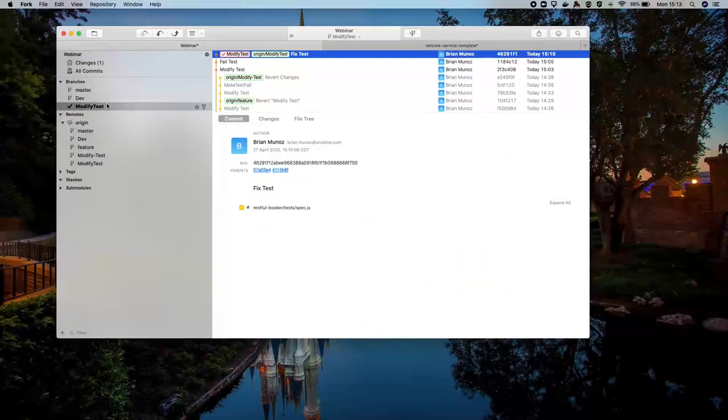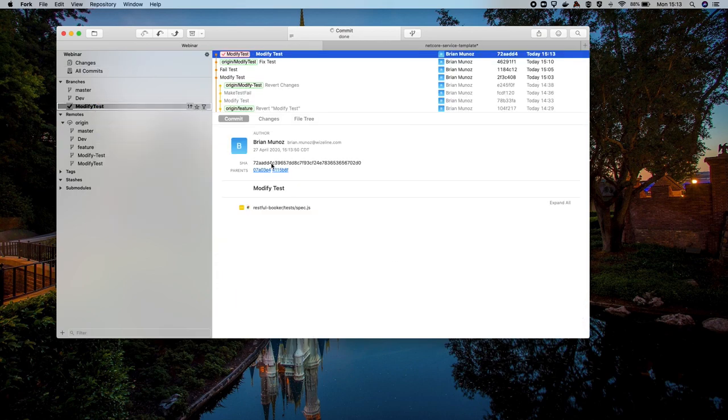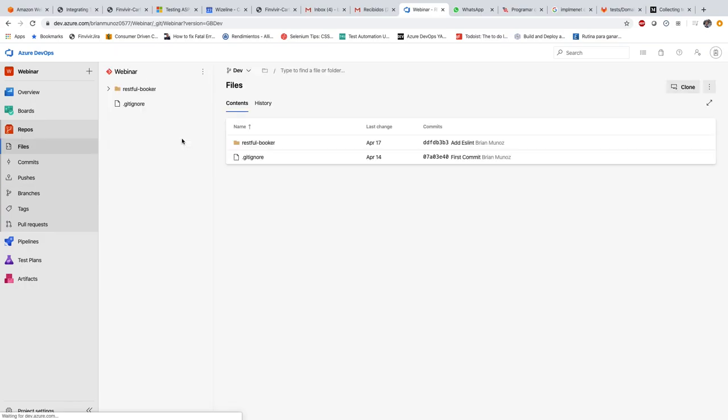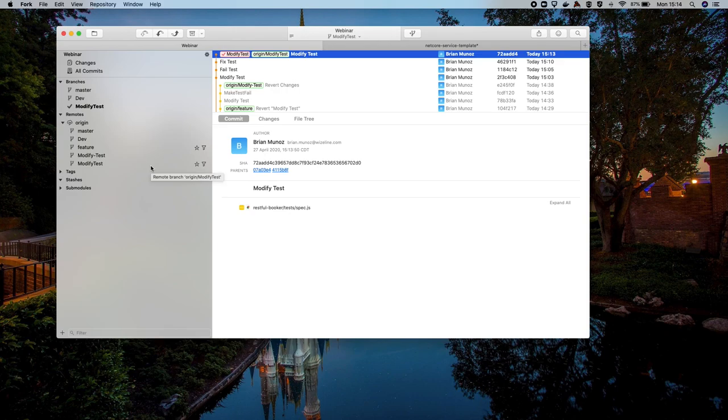So let me commit those changes, stage, and commit. And push the change. And we're going to see here after pushing.